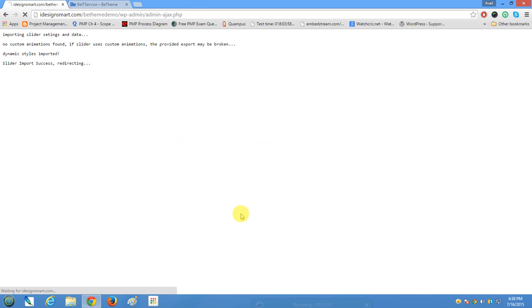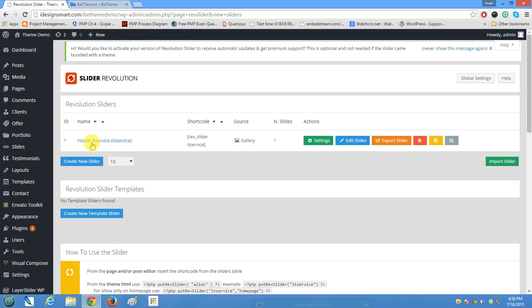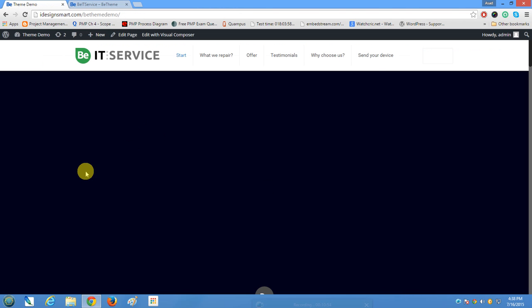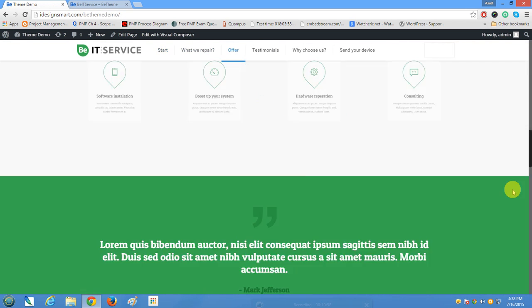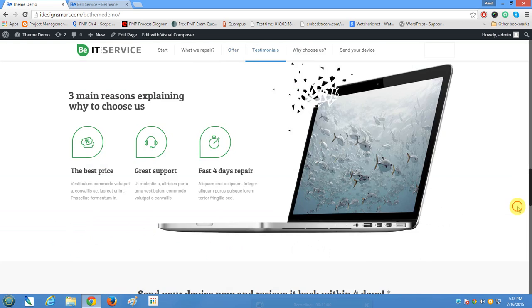So once this slider is imported, it says importing slider settings and data, and now you see a home IT service with an alias IT service got created. This is the shortcode that they're using in that page. So if we go to visit site again, now we'll see a full-fledged site that is set up with our demo data, and the content is set up like we wanted to.